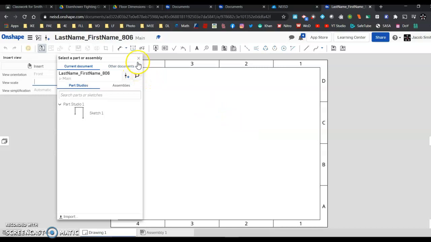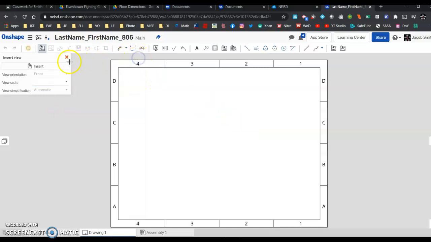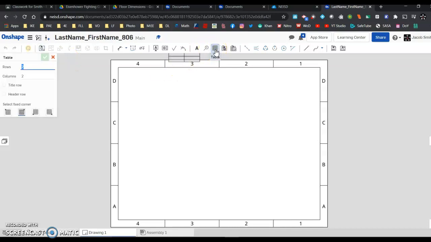Now here comes our drawing. We're not quite ready to put this sketch in yet, so we're going to close that. Come up here to the table, and I want you to do a 2x2 table, and I want you to choose this one right here with the lower left. Alright, we're going to go in and put our table right in the corner.